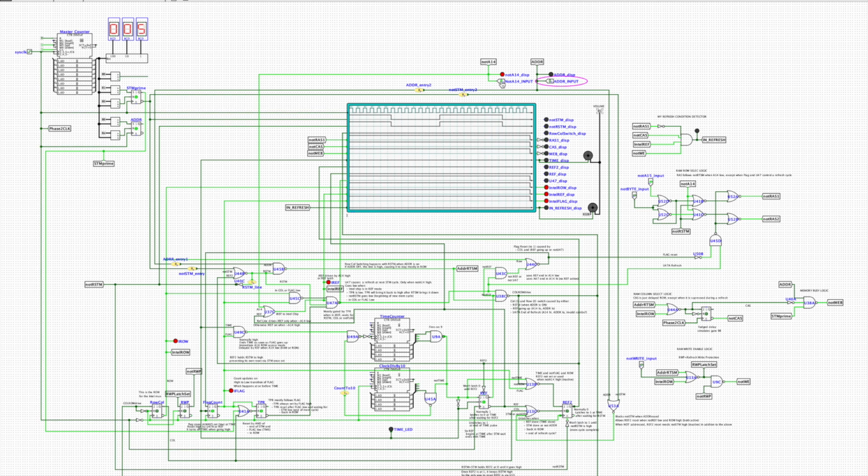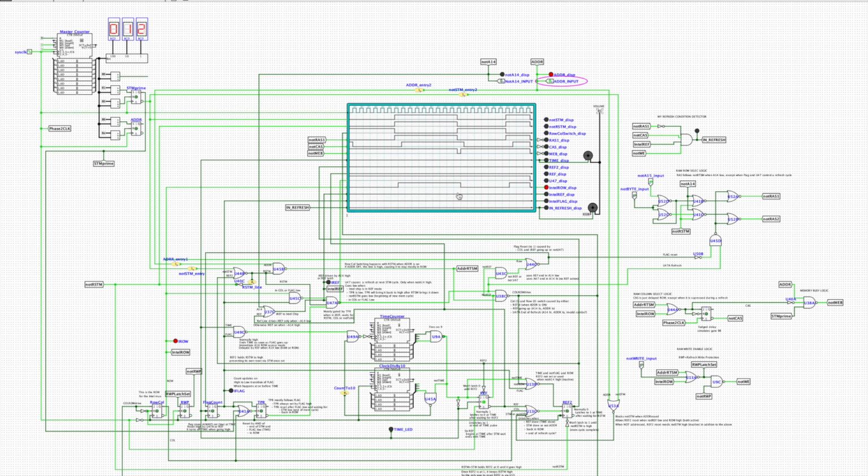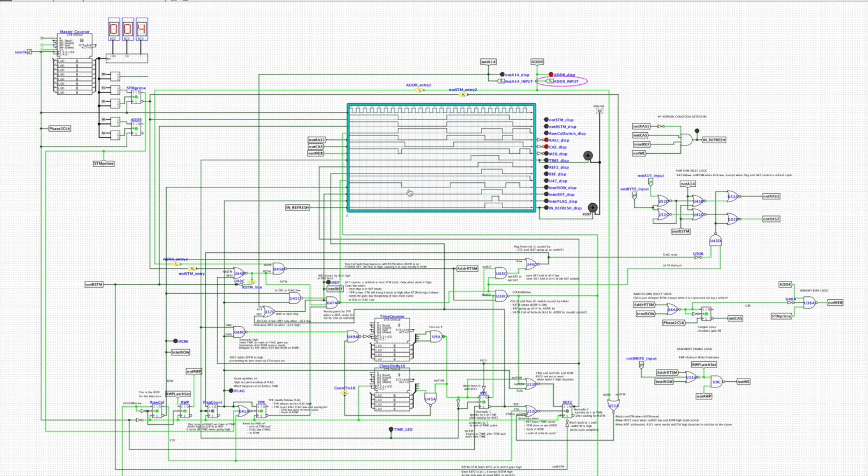Now let me change things and make a refresh during a RAM access. So let's wait for the next refresh cycle here. Okay, refresh coming up. Here it goes. Actually, I'll stop it.